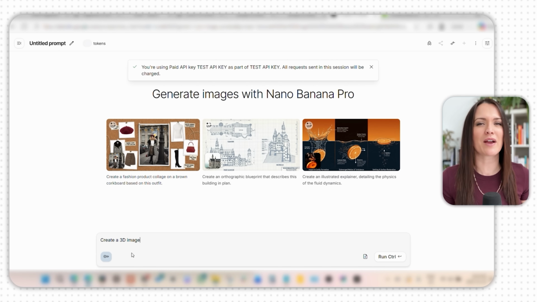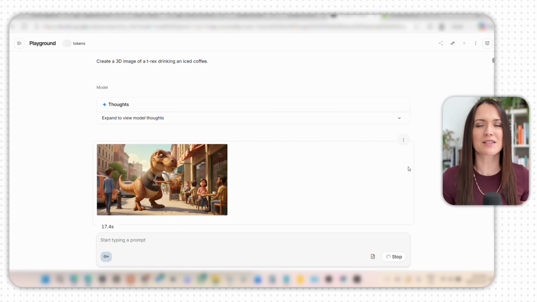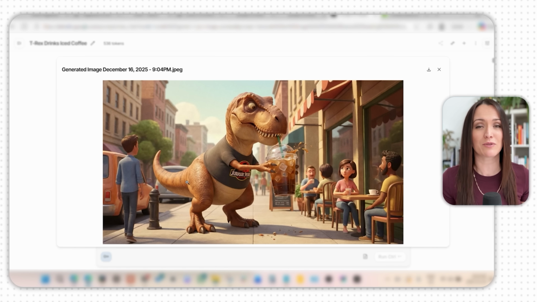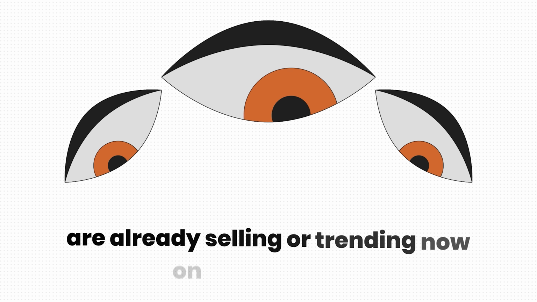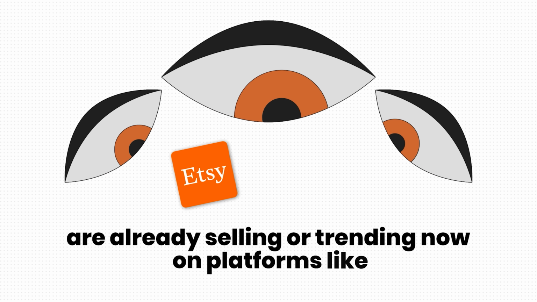Okay, so now that we have our expectations clear, how do we turn our AI generated graphics into products that people actually want to pull out their wallets for? The way that I do that is by spying on what products and designs are already selling or trending now on platforms like Etsy or Amazon.